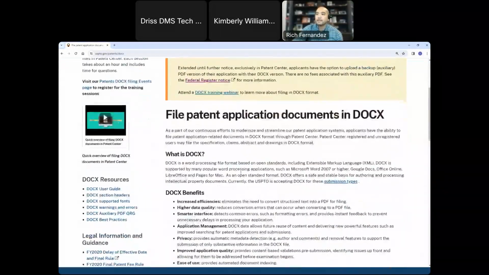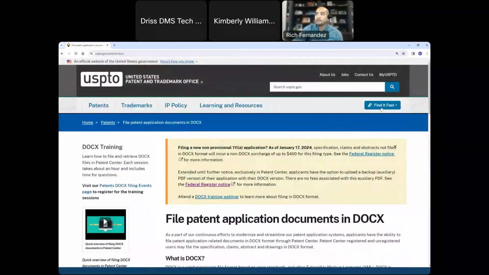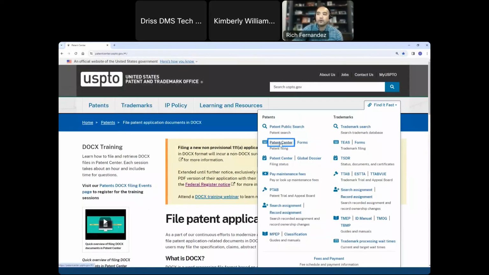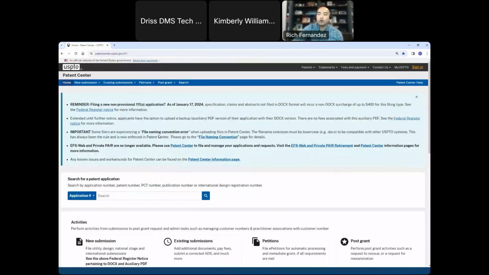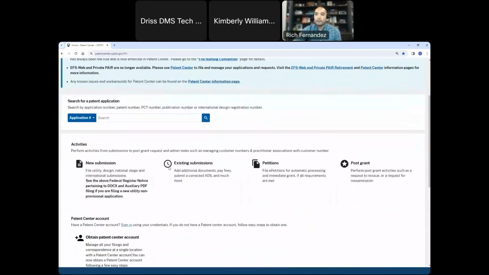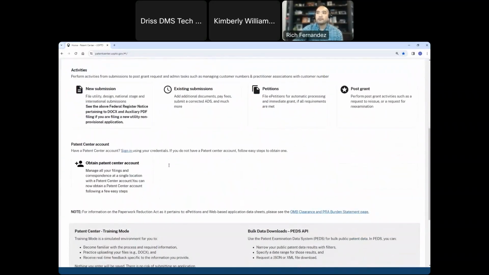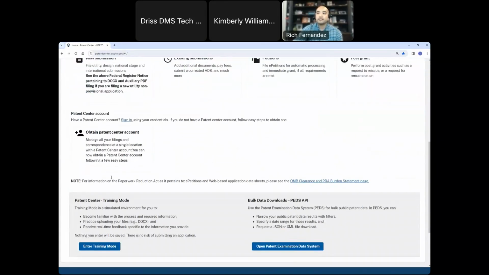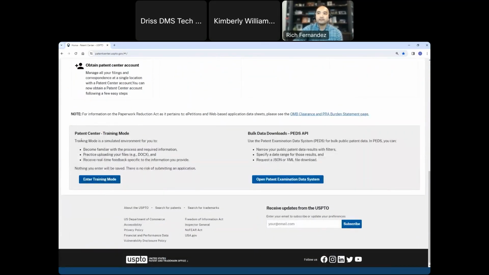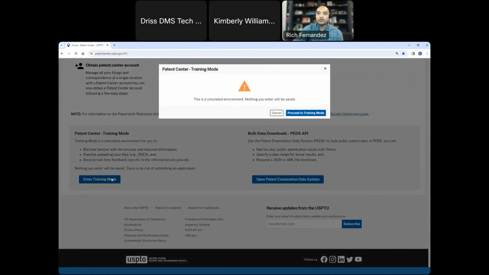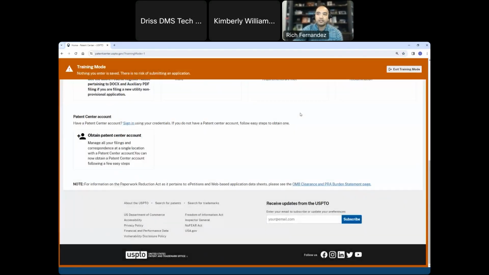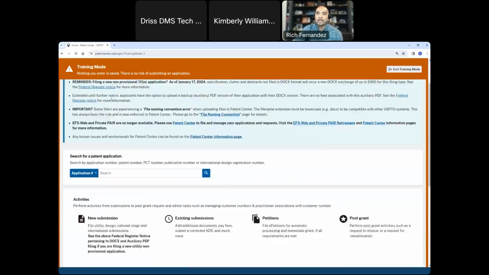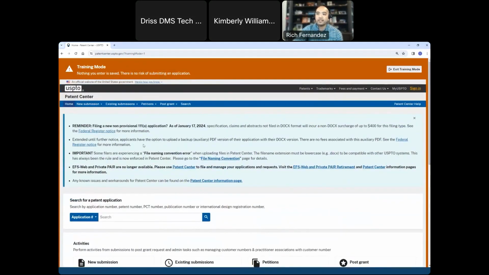With that, let me go to our training session or our training mode within Patent Center. And in order to go to training mode, at the bottom of the Patent Center landing page, you can see a section for Patent Center training mode. So you click on this enter training mode button, you'll get a warning that this is a simulated environment and nothing that's entered will be saved into the USPTO databases. So I'll notice that I'm in training mode because of this banner that's surrounding the page.